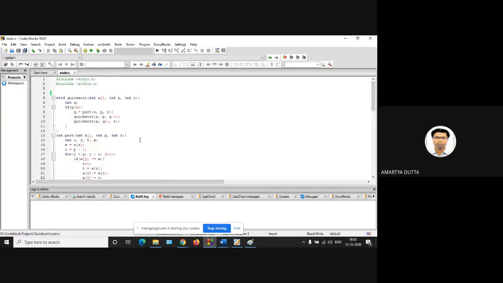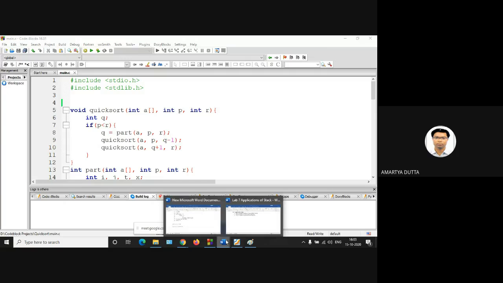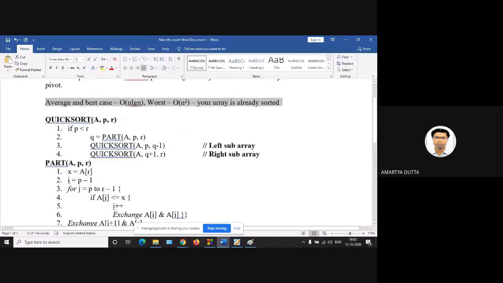So this is the quicksort function. Is it visible? Yes, sir. So this is the quicksort function. I'm just writing the quicksort function from this algorithm.